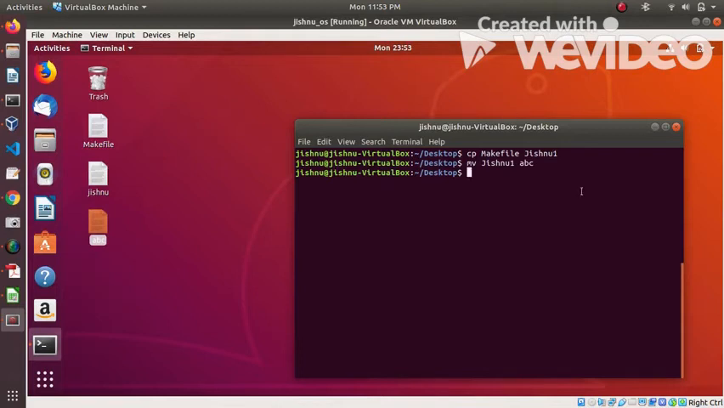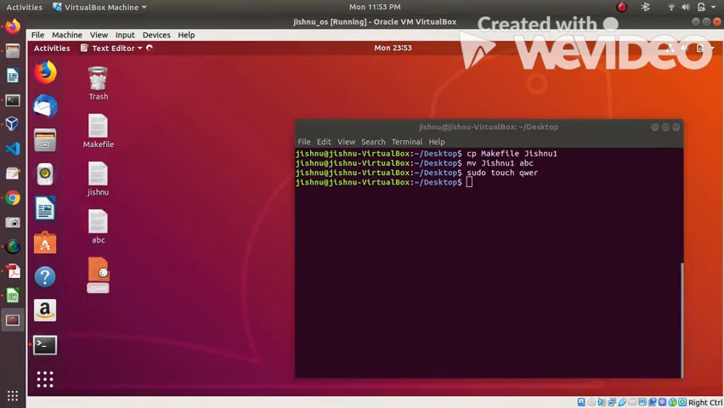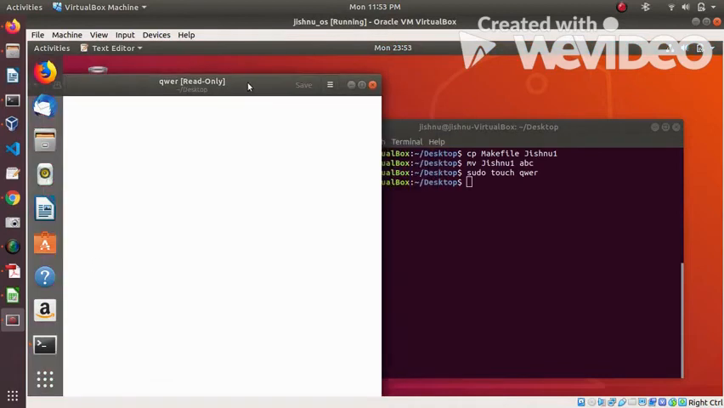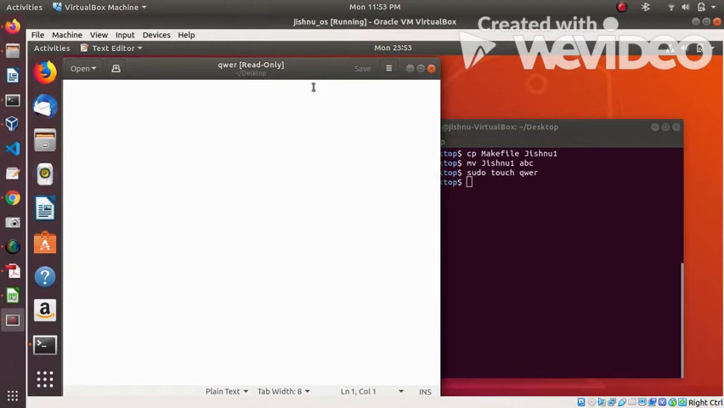Okay, and if you have any problems with the permissions, you can use sudo. You can use the command as a sudo user. Just for the sake of showing, sudo touch qwer. It will create a file named qwer. Okay, see, it gives us a read-only file because it's created with sudo.